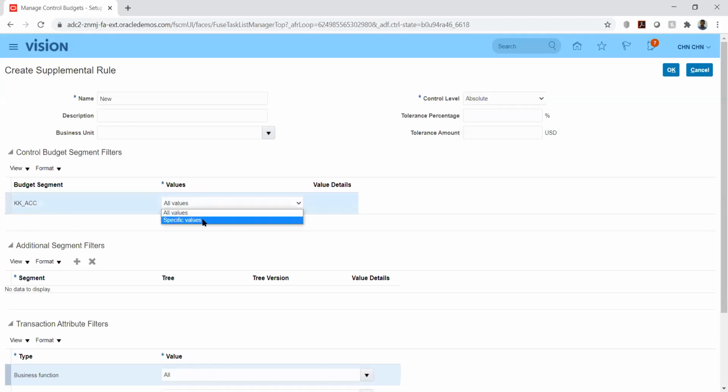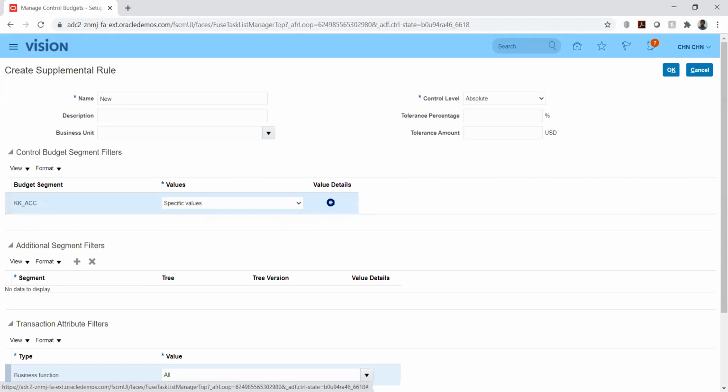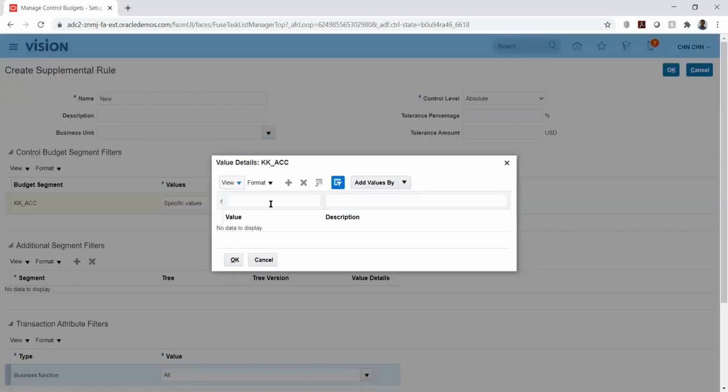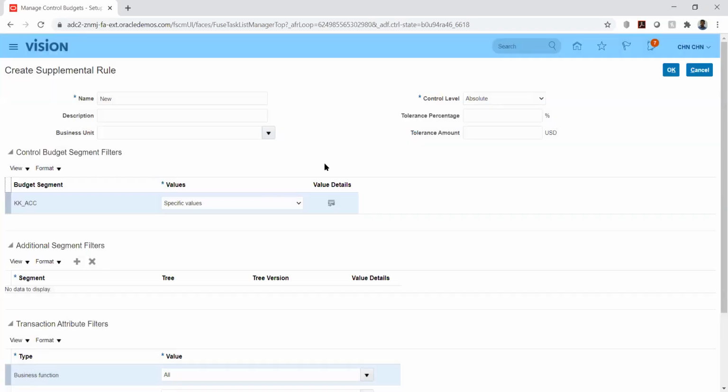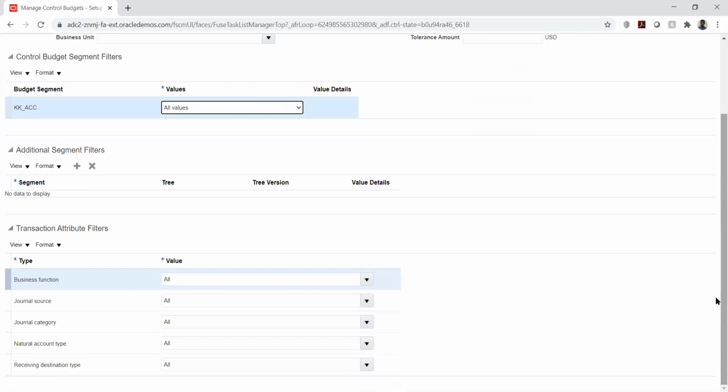Here I can give specific values. By clicking the value details, we can attach specific values, from where to where we wanted to have control. For now, I will have control on all the values. So this again depends on our segment level validation.